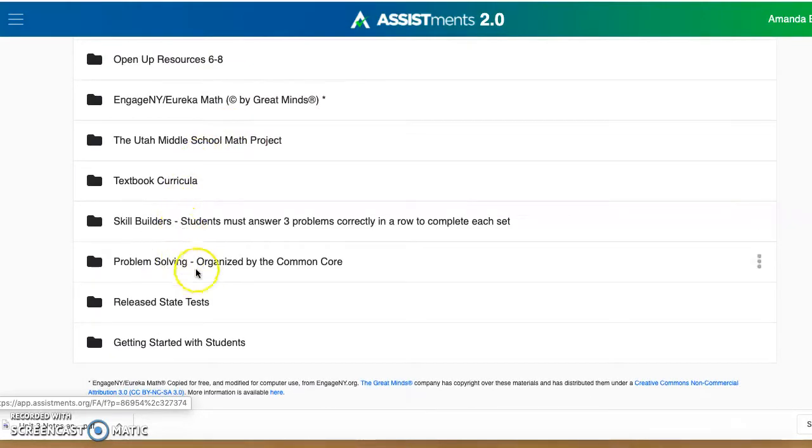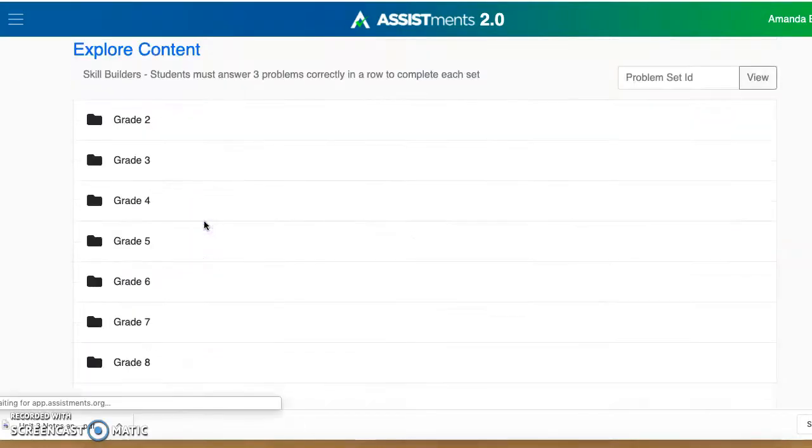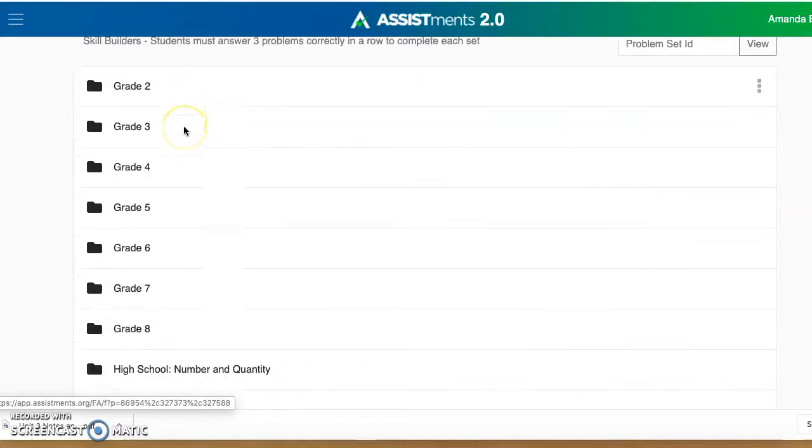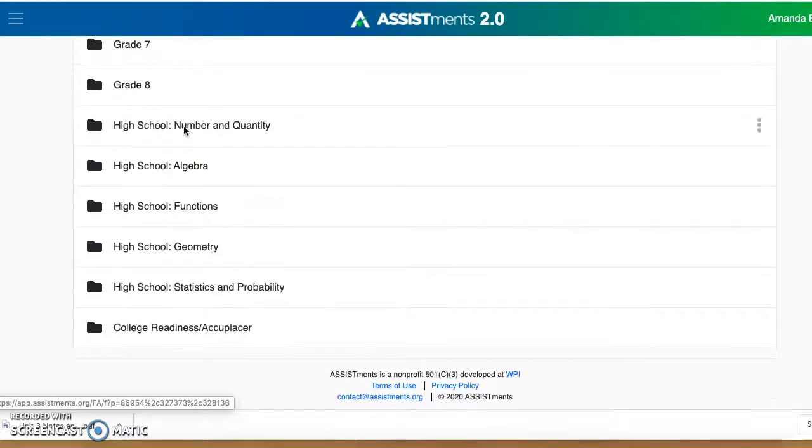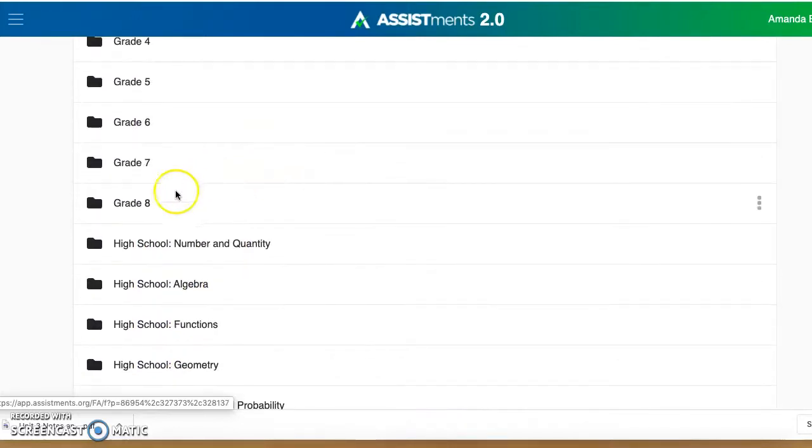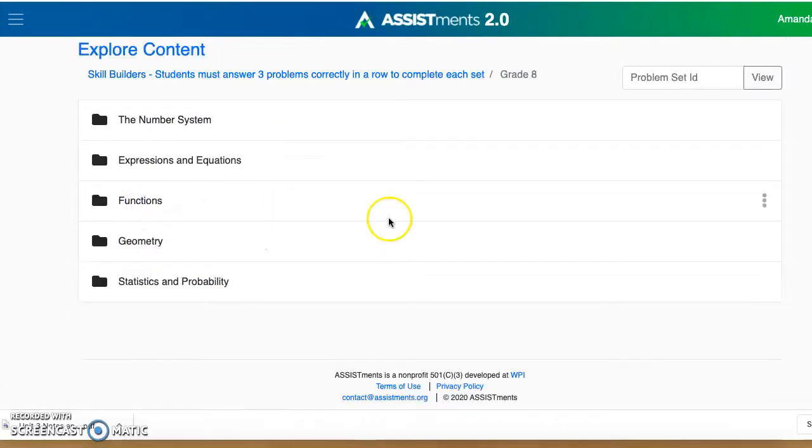Probably my favorite, notice all of these released state tests. You can look at all of this. My favorite is the Skill Builders, which is what I just showed you with Ethan's. So grades 2, 3, 4, 5, 6, 7, 8, and then here you have your high school standards. So I just click in here. I think I'll choose grade 8. Notice it's broken into the subcategories for the Common Core Standards, which is pretty much the Kentucky Core Academic Standards. So I'll just choose one of them.